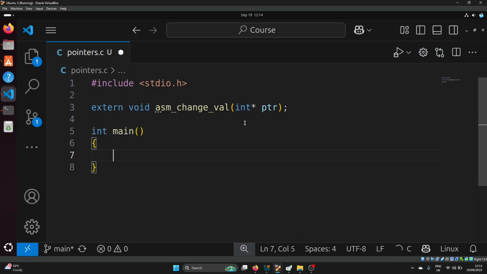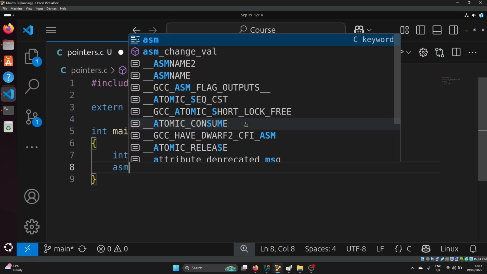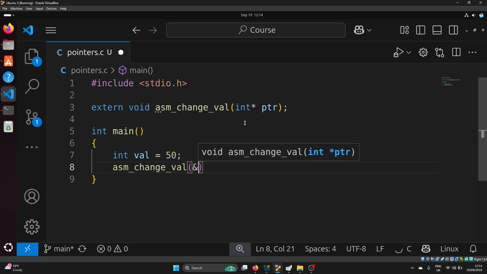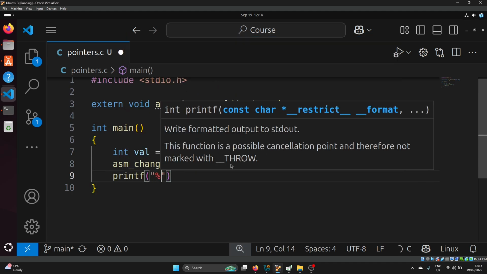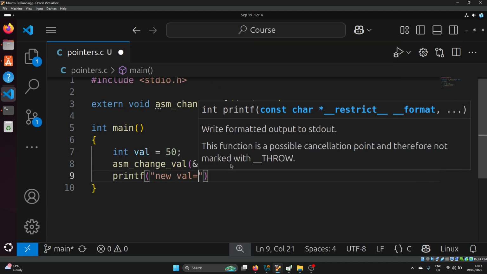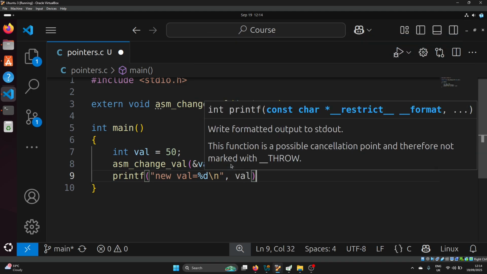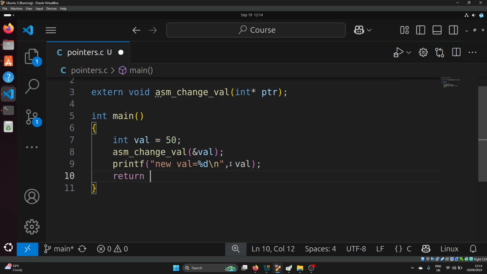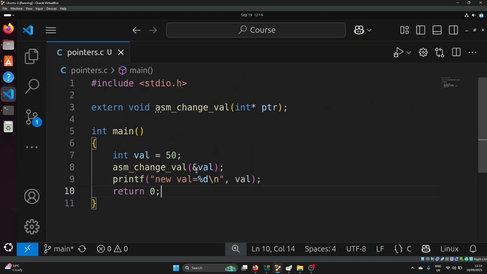Next we'll have our main function in C. We'll say int val equals 50, and then we'll call ASM change val. We'll pass the address of the val variable so that it becomes a pointer here, okay? And then we're just going to print the new value out. And I'm going to show you how you can change that value, okay, in assembly language. So this is how the C program should look. So please write that program, or you can check the video description for the source code.